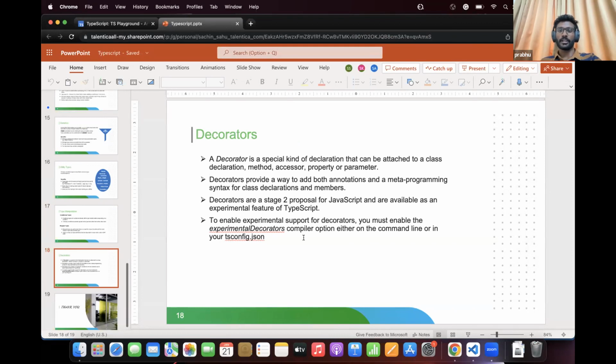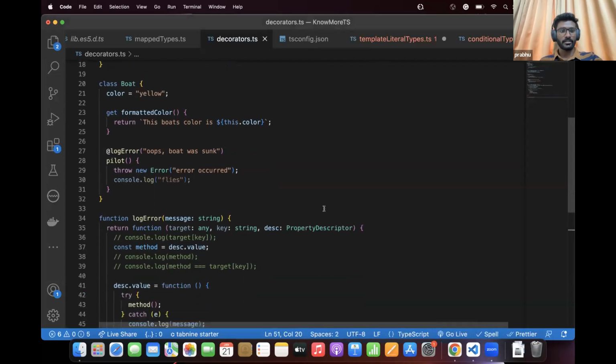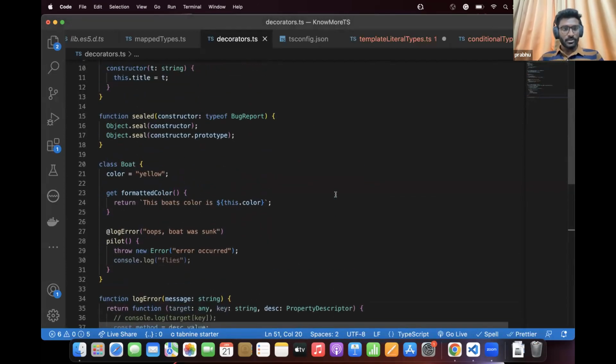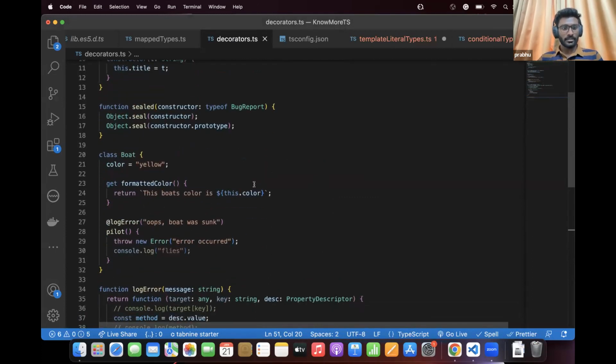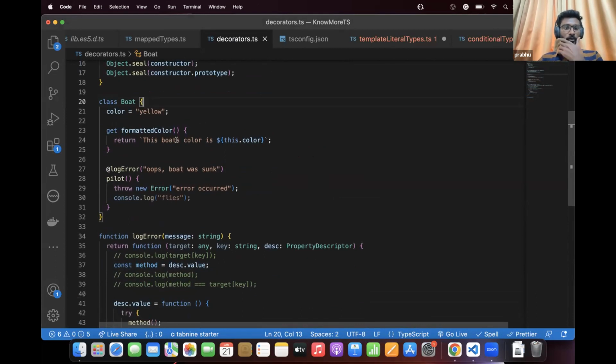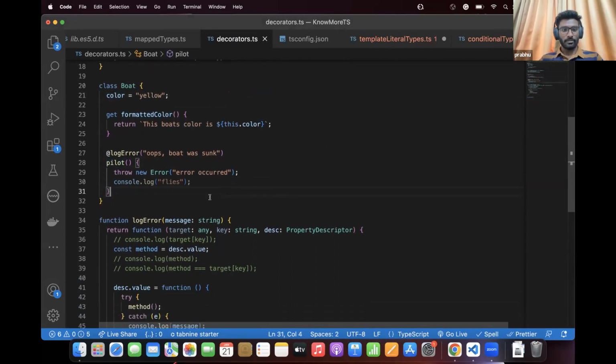We can use these decorators by attaching them to classes or any property in a class, declaration, accessor, or parameter. I'll briefly explain how we can use these decorators in TypeScript. One thing to keep in mind: suppose we take this class Boat. We have a property, an accessor, and a pilot method. Cool.